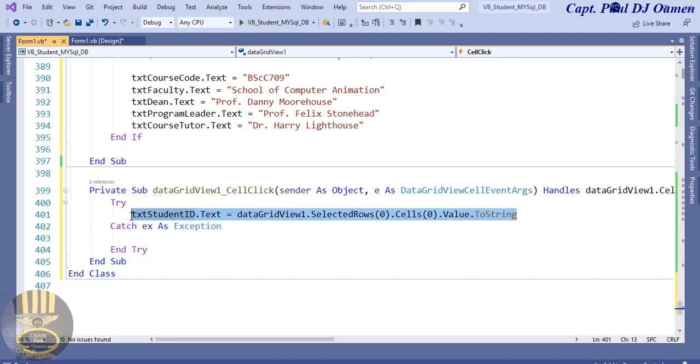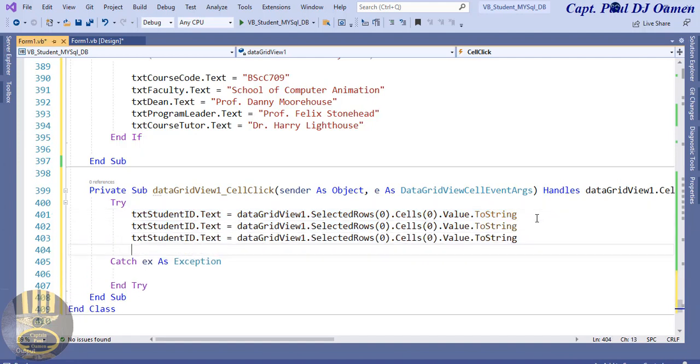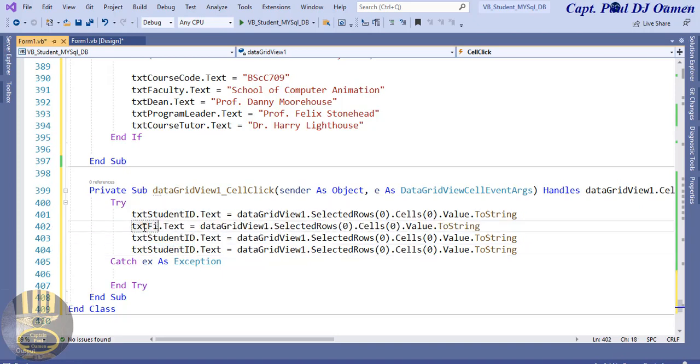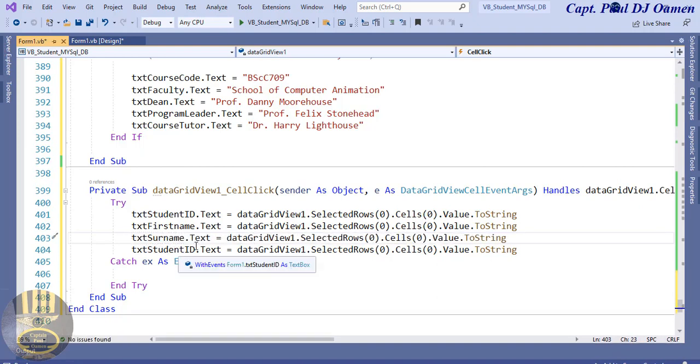The second one is going to be first name. So copy first name, surname, address. So let's change this one to first name, surname here, address, and this will become 0. Okay, this will become 1 here, 2, 3.